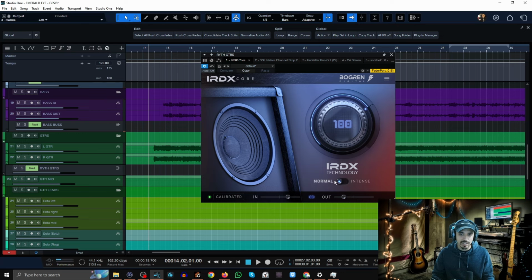I have it in normal mode. I don't have any of the knobs turned up. I'm just gonna play it for you straight, and then I'm gonna bypass it and unbypass it.